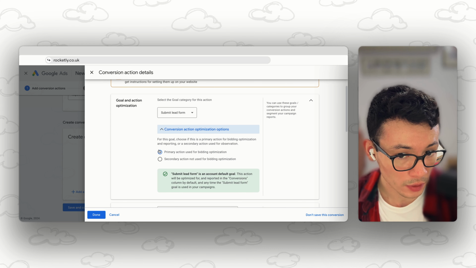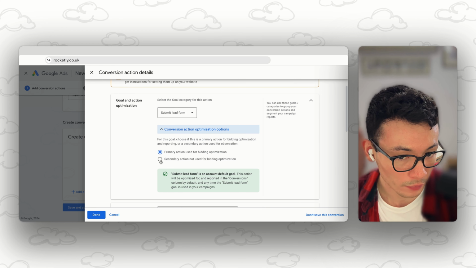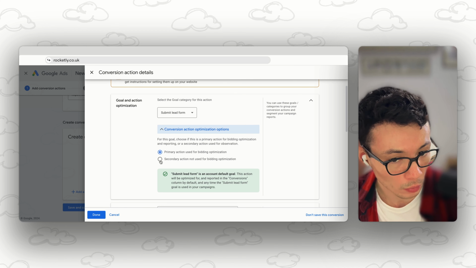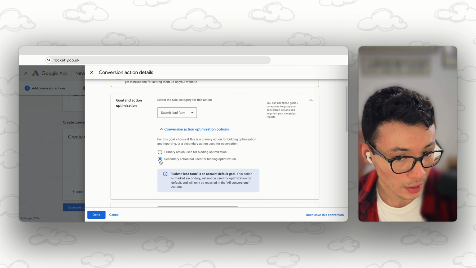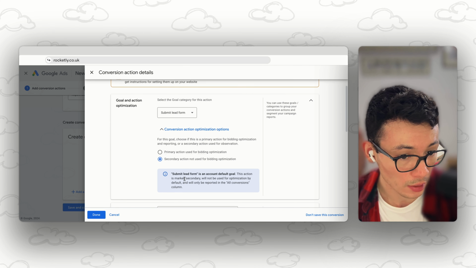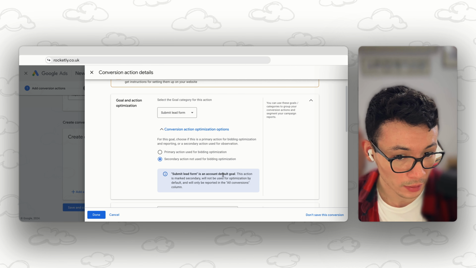Because it's a form submission and it's an important action for our business, we will keep it as primary. But if it's an action that's maybe a micro conversion, so something that you want to track but is not super important to your business and you don't want Google's algorithms to optimize towards it, then you can set it as a secondary action here. And Google does give you the definition here if you are not sure what primary and secondary conversion actions are. So yeah, you can also read this box here. But again, as I mentioned, we'll keep this as primary.